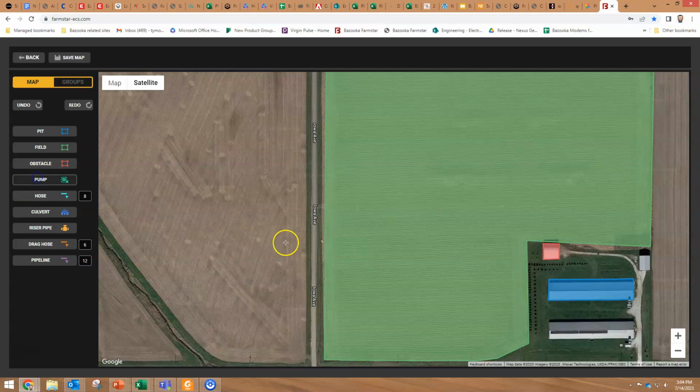Now my pump placement, simply click pump, drag my icon over here, and let's just say we're going to put our pump right next to the building. And there you go. You'll see an icon drop right there next to the building. It says there's my pump.